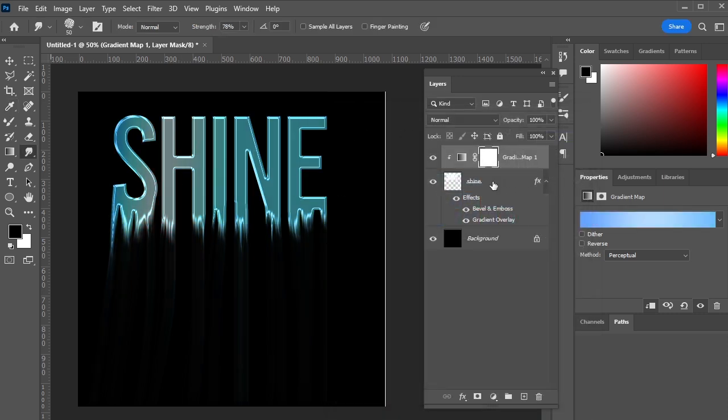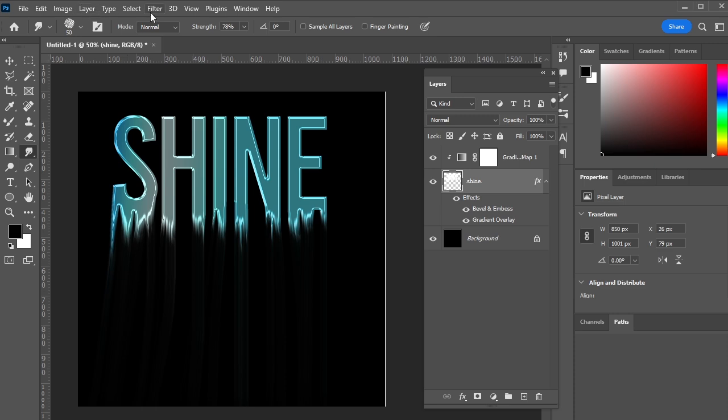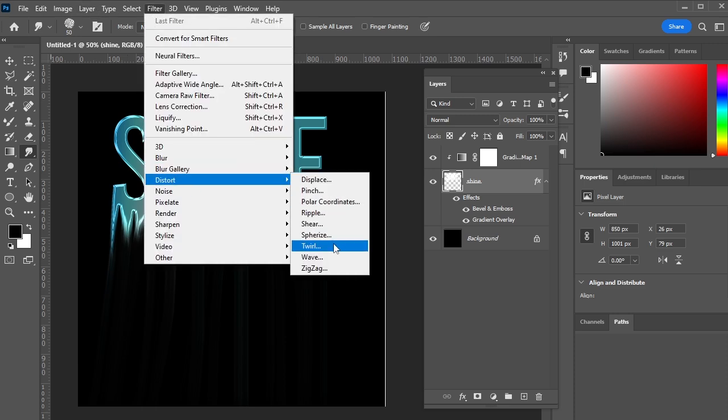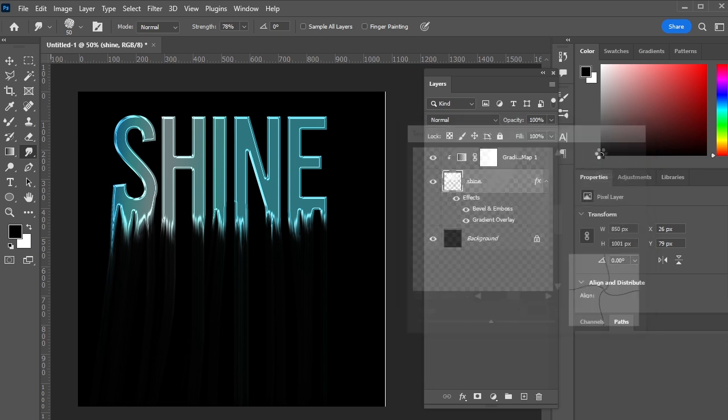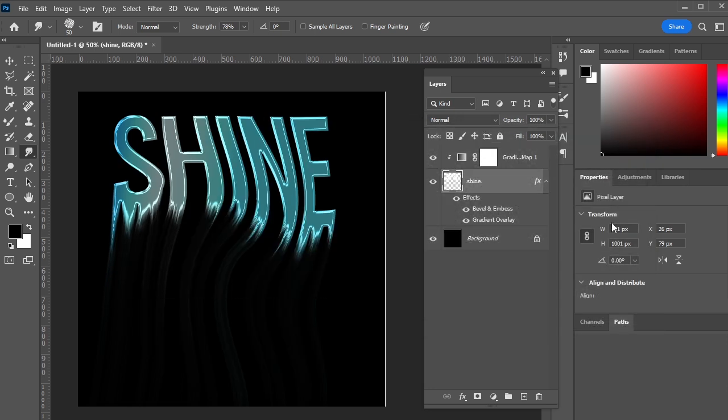To add more flare, apply a twirl effect by going to Filter, Distort, and selecting Twirl. Set the angle to 50 and press OK. You're done. Feel free to adjust the values and colors to create unique designs.